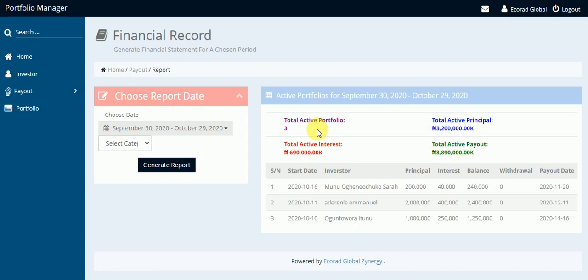So now you may be wondering that our payout date the other time was 25th of November 2020. So how come we are seeing all this? Now this is because of the date we picked here. It's because of the date we picked here. So this thing works by date range.